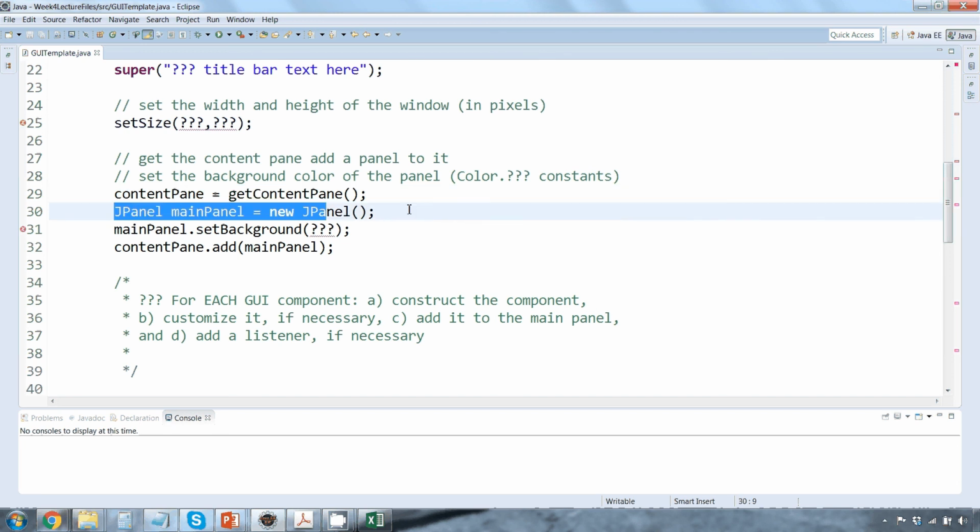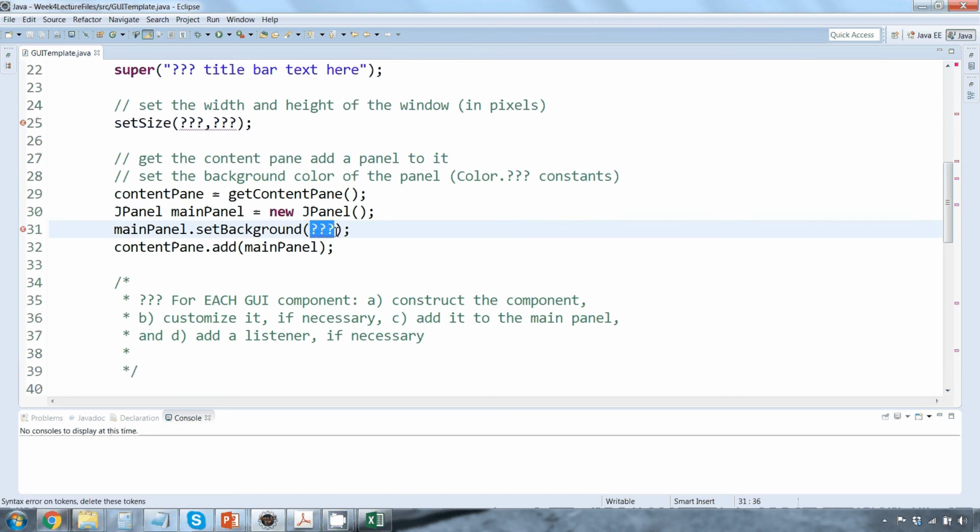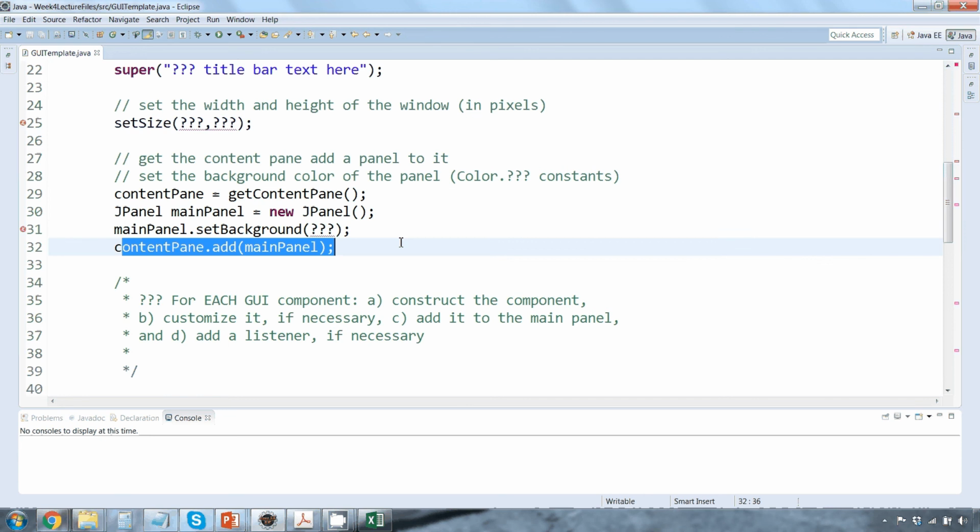Now here's where we create our panel. So what we're going to do is create our main panel of the JFrame class. You can change the background color, so here we'll use maybe one of our color constants to do that. And then we add the panel to the content pane. So we get the content pane from the frame, then we add our panel to it.